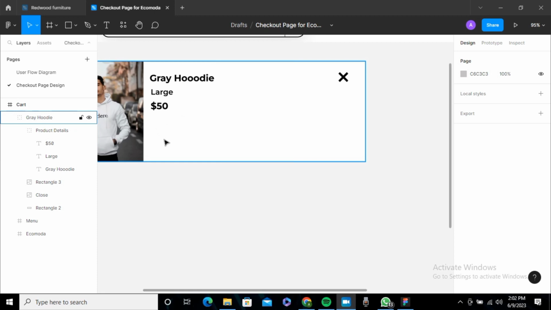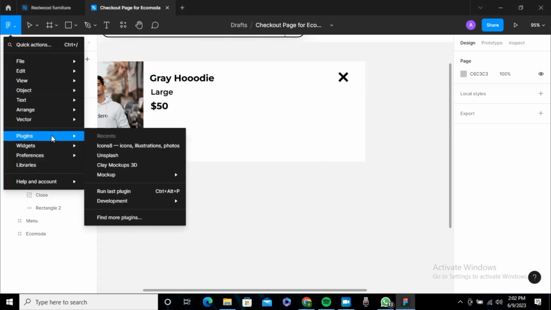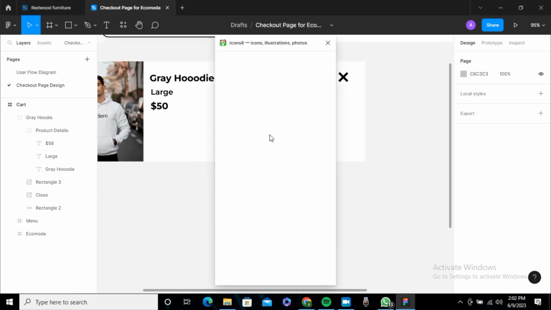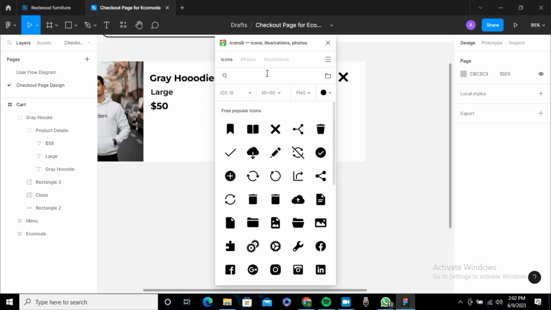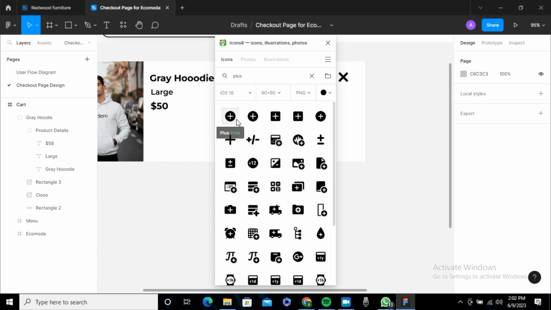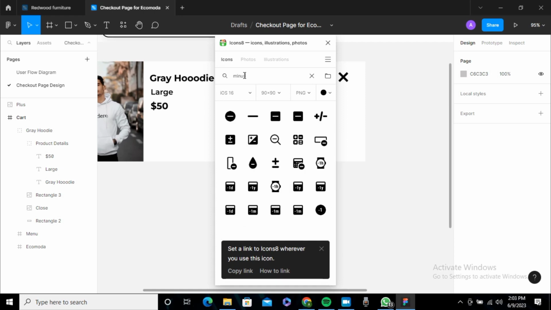So I want to add a field where the user can add more items or remove some items. So let me just click on this, go to my plugins, search for Icons8, wait for it to load, and I'm going to search for plus icon. I'll click on, okay, let's say this one, exactly. Then let me search for minus icon. Okay, I'll click on this one, exactly.